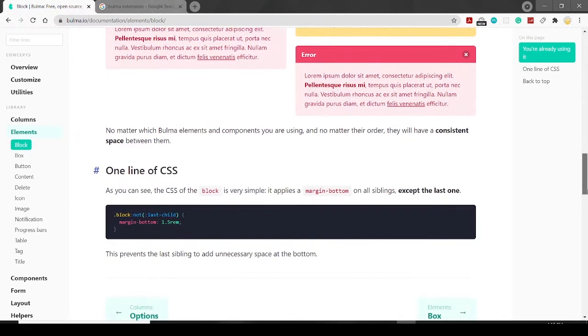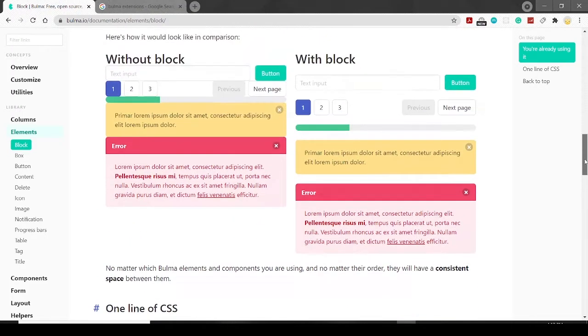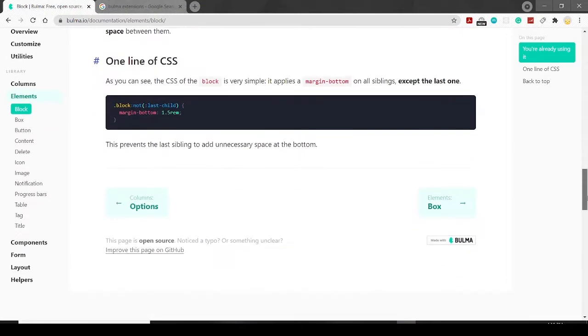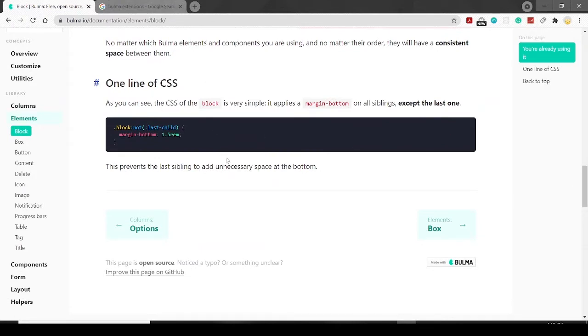A block gives a nice look to this layout. No matter which Bulma elements and components you are using, and no matter their order, they will have a consistent space between them. As we can see here, the space is consistent. There isn't anything with more or less margin. Everything is working beautifully. Here is the one line of CSS: block is very simple, it applies a margin bottom on all siblings except the last one.